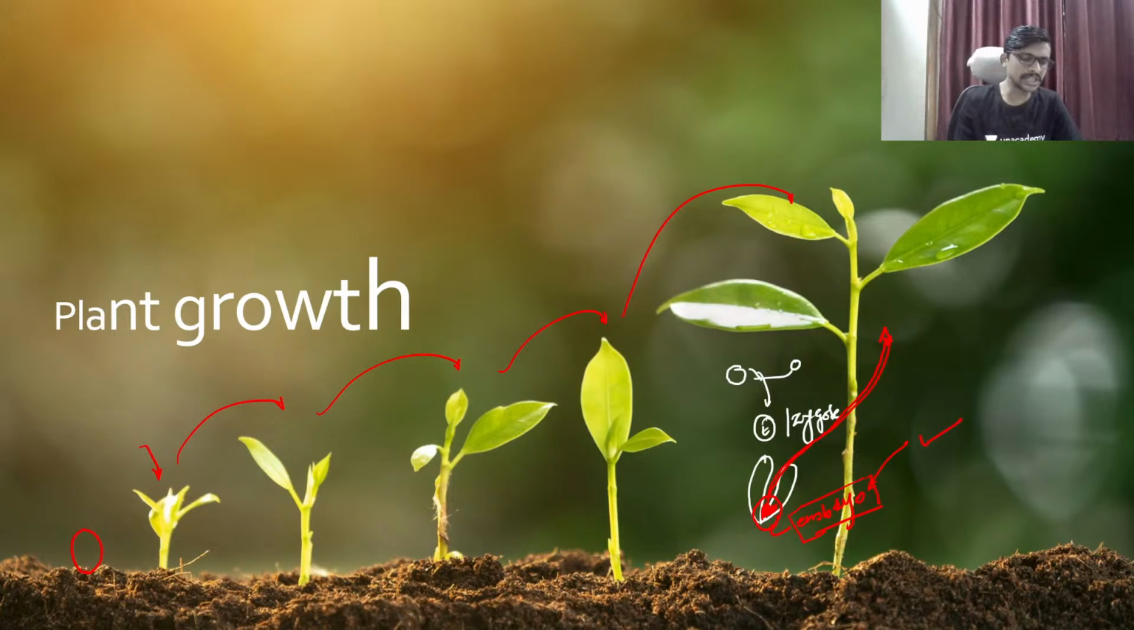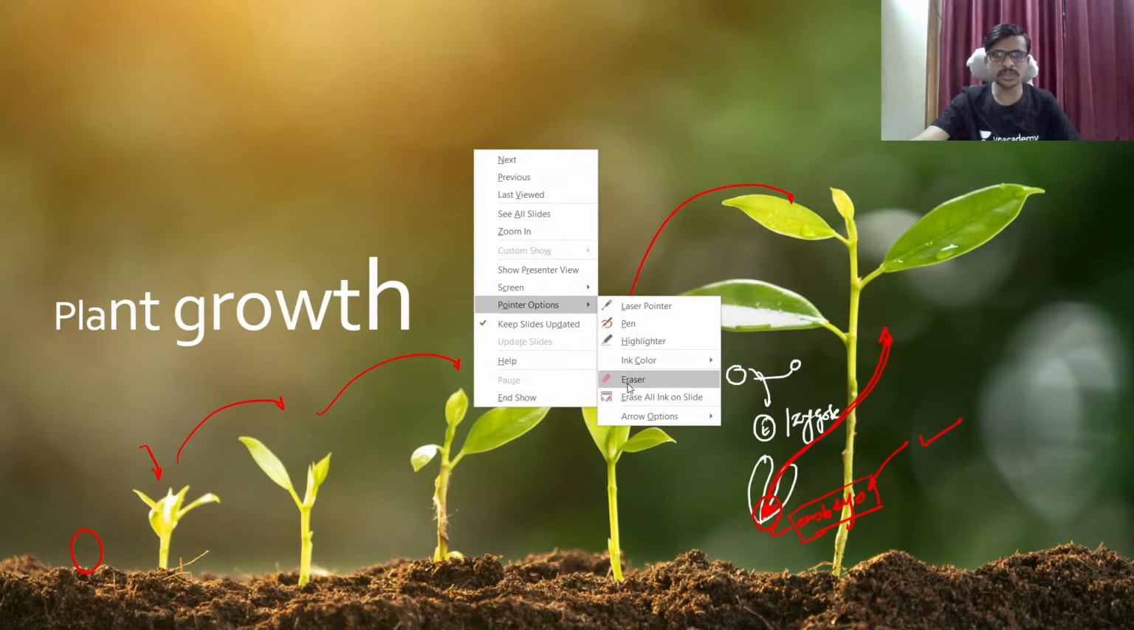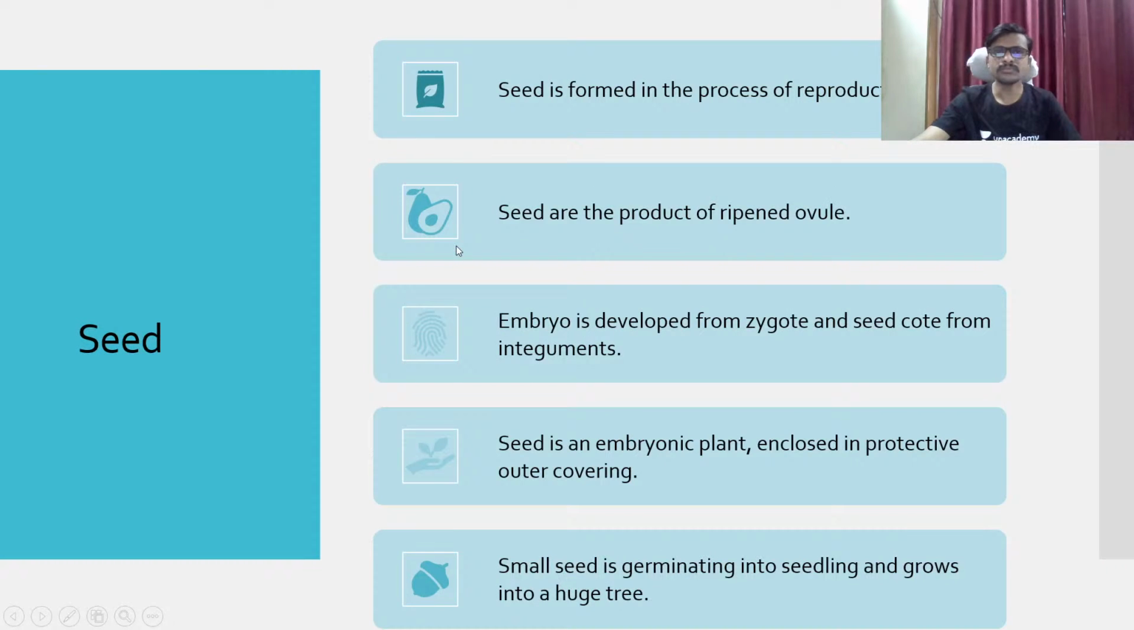Few different roots are there, which are very necessary to understand for the understanding of plant growth. Okay, so let's start with that. So guys, what is seed?